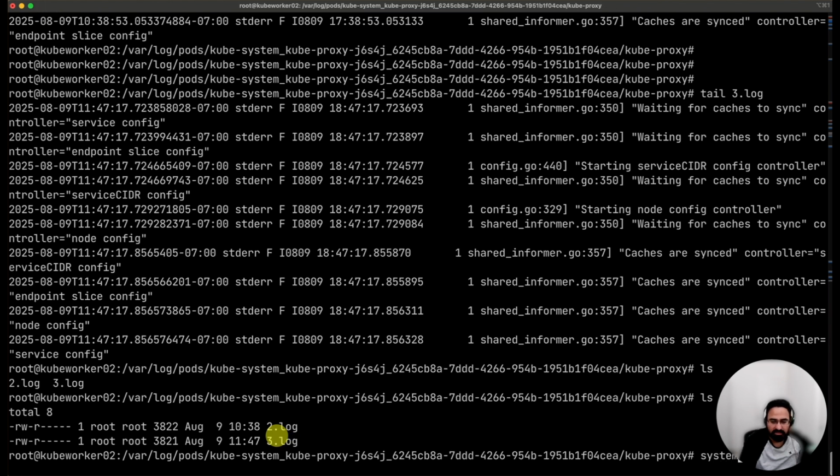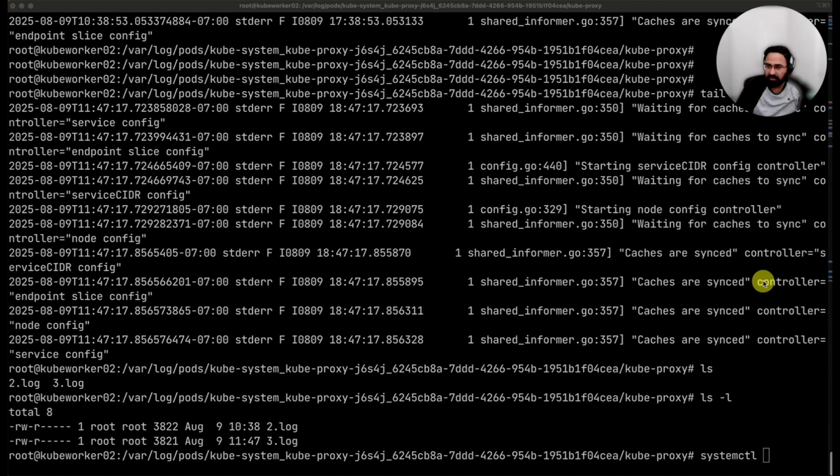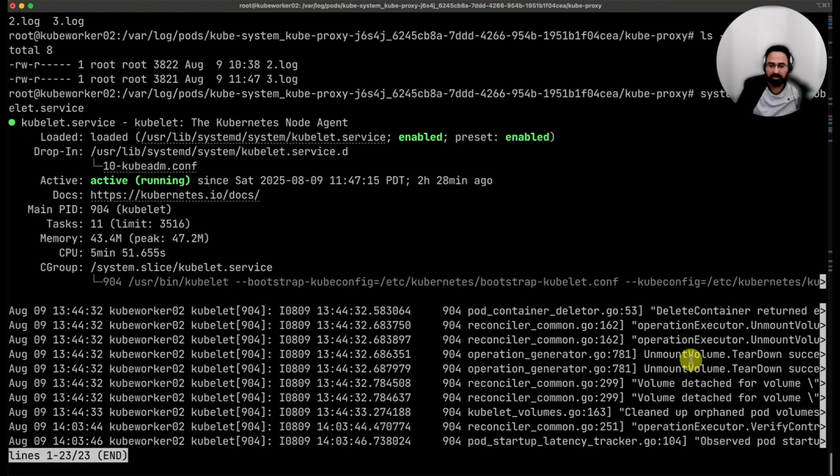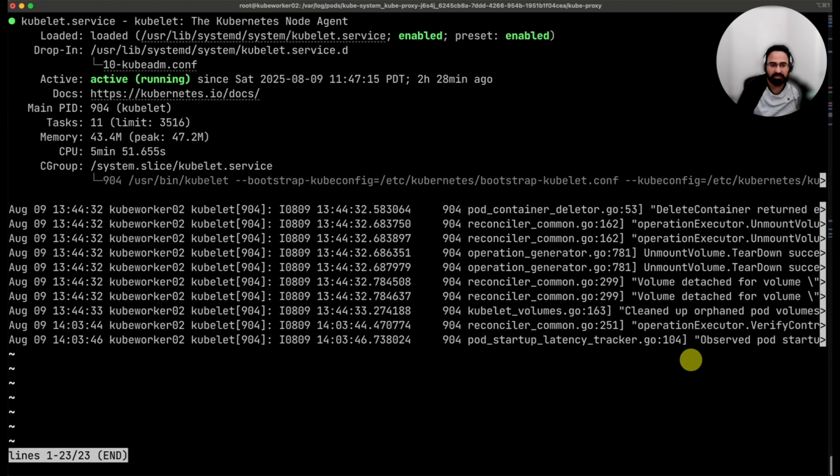Another way was, let me try to move my video away a little bit if I can. All right, systemctl status kubelet, and this is how you can see logs too, right?